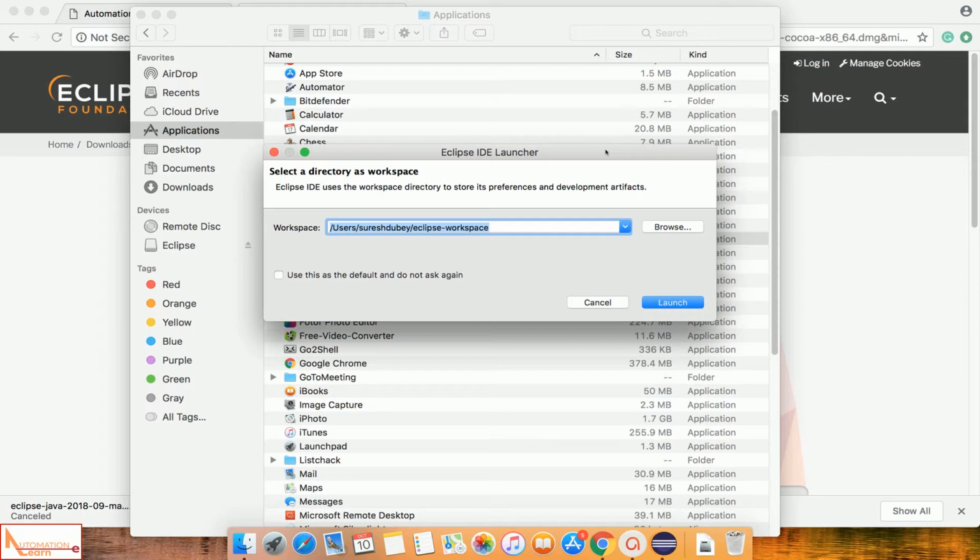This is the Eclipse Launcher where we need to provide the workspace location on your system. By default, it is selected as the Users, Suresh Dubey, Eclipse Workspace folder. So basically the IDE uses the workspace directory to store all the development artifacts. So whatever project you create, it will be saved in this location. If you want to change the workspace location, you can browse to the appropriate folder as per your convenience and click on the Launch button to launch Eclipse.